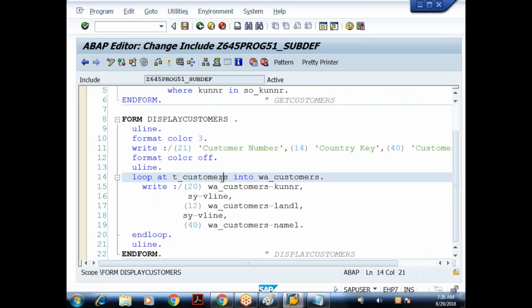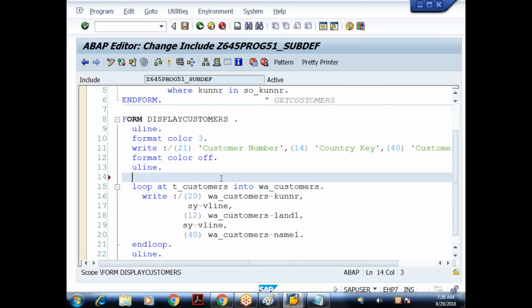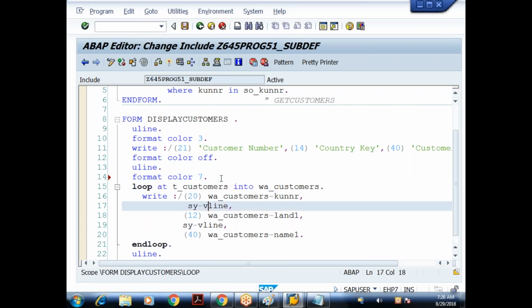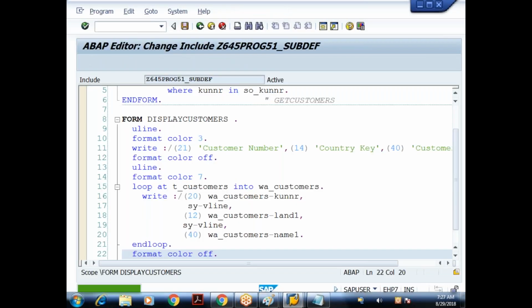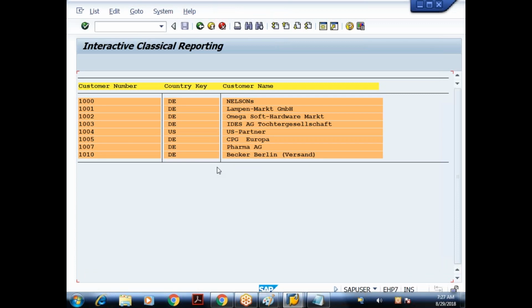Then I want to give some color for my data also. So what I'll do here, before the loop I'll say format color 7, and here also I'll say format color off. I'm switching off the color. So when I execute here, then we got some data. Okay, right? So this is my basic list.